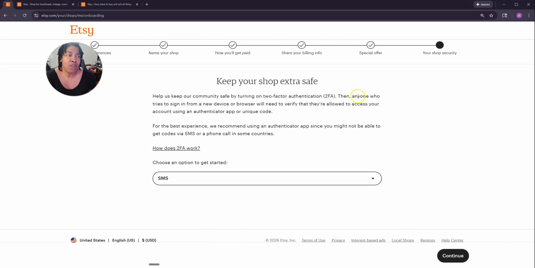Now at this point in time, you can go ahead and keep your shop extra safe. So 2FA is two-factor authentication. It simply means that when you are logging into your shop, Etsy will ping you, send you a text message to your phone or something of that nature, just to make certain that it's you getting into your shop and not some random person. This is something that I use for all of my accounts, not just Etsy. If it's doable and you have a phone, and most of us do, hopefully everyone watching this video does, I would go with SMS.